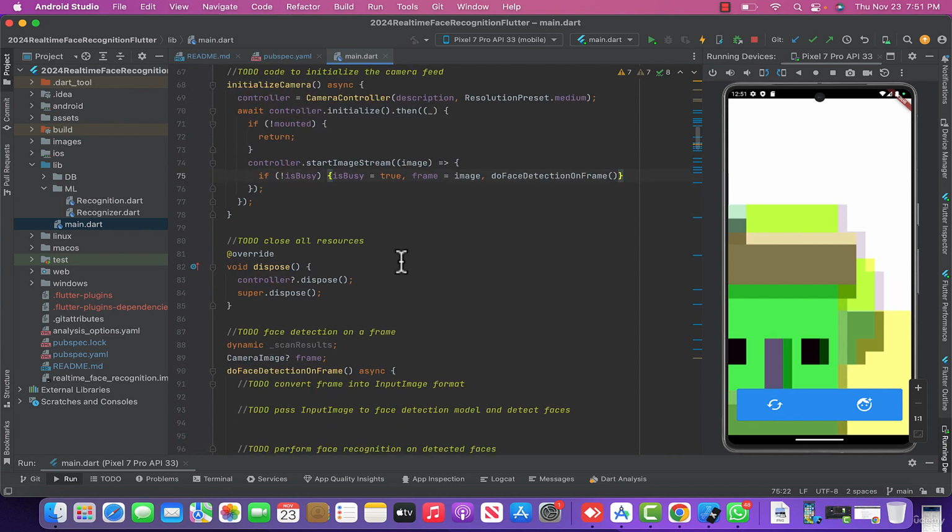But for now, you have seen the code of this Flutter application, that in this application we are displaying the live camera footage and then we are getting the frames of the live camera footage one by one.